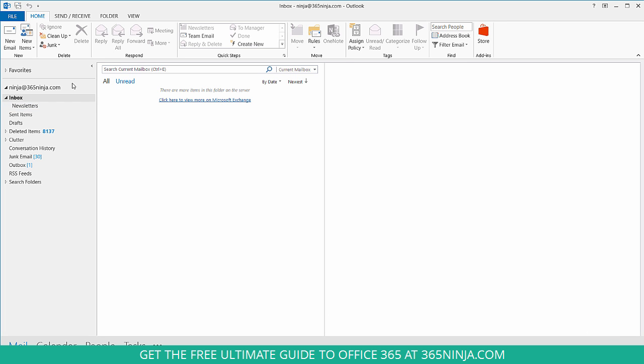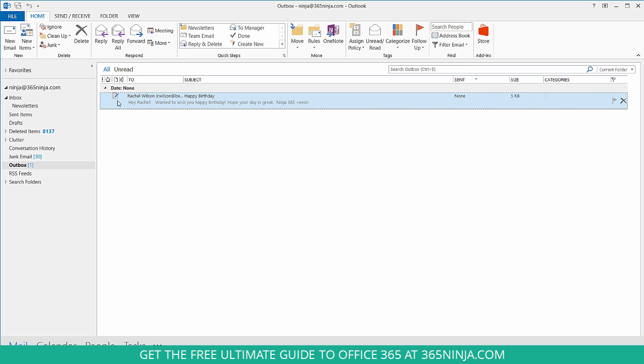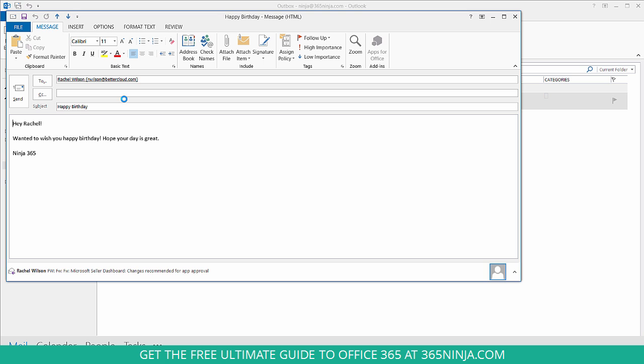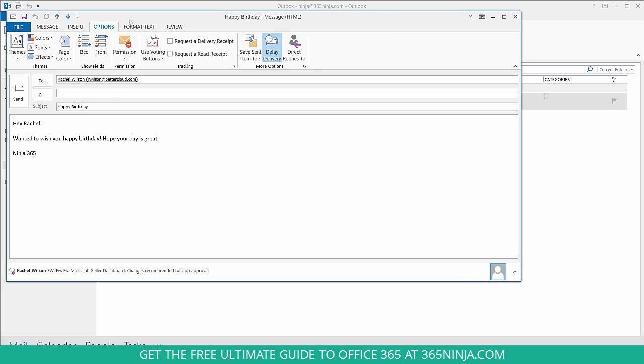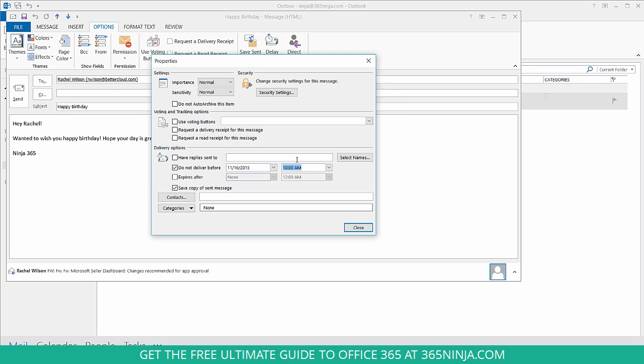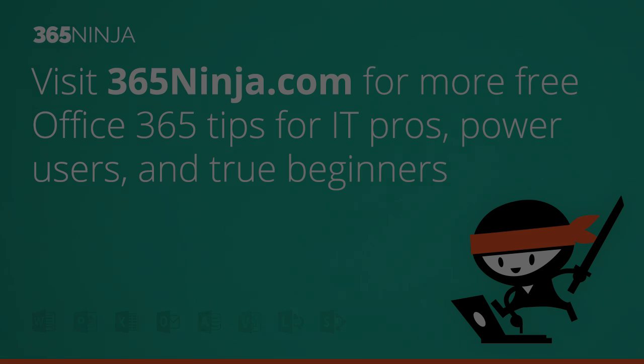So now you'll see I have one email message in my outbox. This icon here denotes that it's scheduled. And just to confirm it's scheduled, I'll double-click into the email message, go to Options, and I see that the delay delivery is already highlighted. If I need to go back and make any changes, all I have to do is go back in here and adjust.